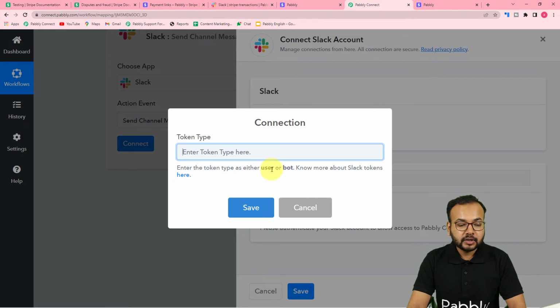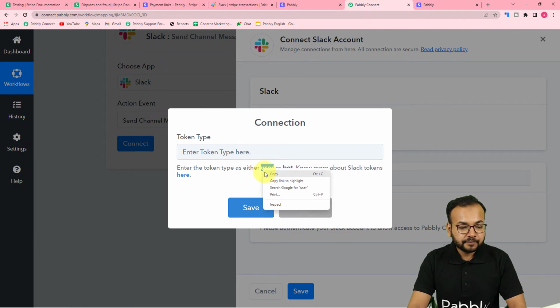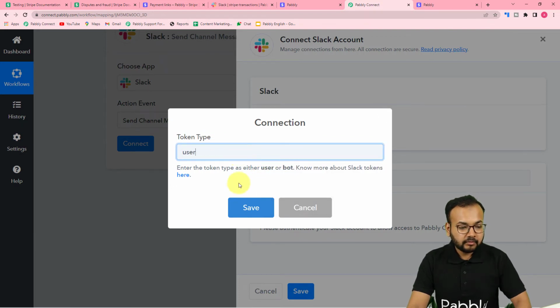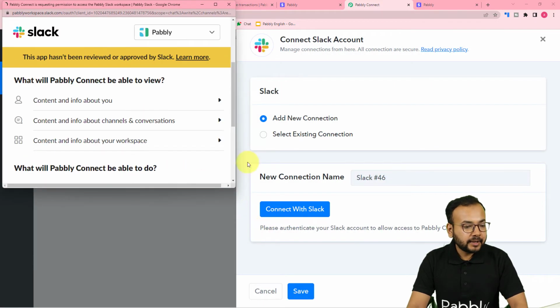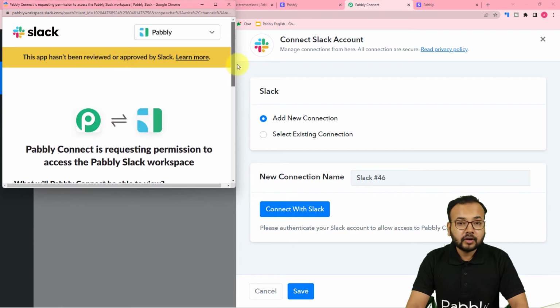These are the two options available here. Either you can use the user option or the bot option. I'm going to use user here, and then click on save. That will bring you to the login window of Slack if you are not logged in.